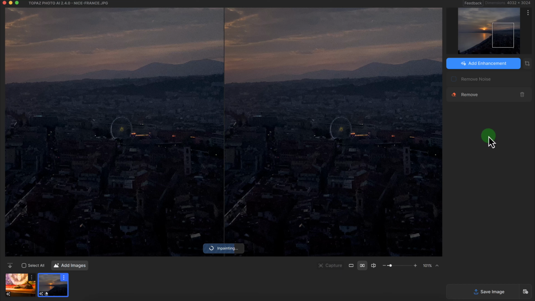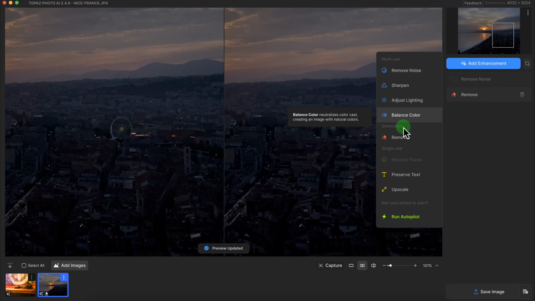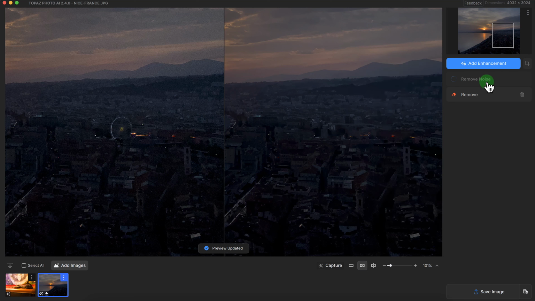Yes, it is. So the one issue or pet peeve I have with these enhancements is you can add them in whatever order you want, but you cannot change the order. And with the remove tool, it locks this remove noise. So I won't be able to adjust it once it's updated. Let me just click here, see? I'm trying to click on remove noise, but it doesn't work. I'm clicking on remove noise, but I'm not able to adjust it.